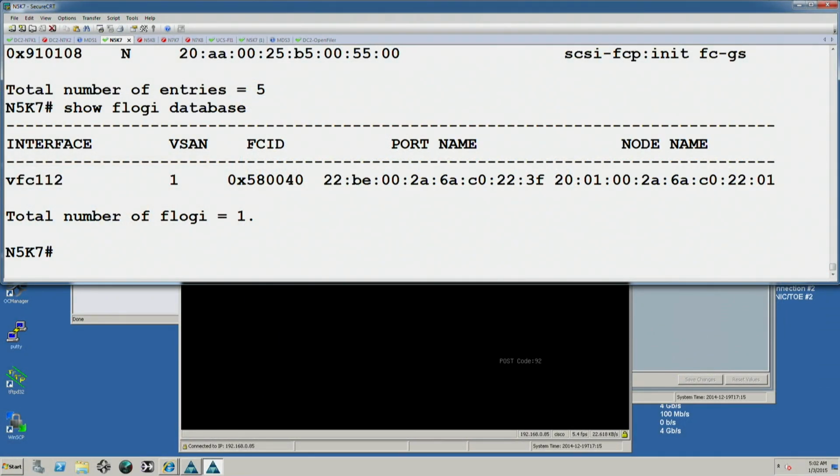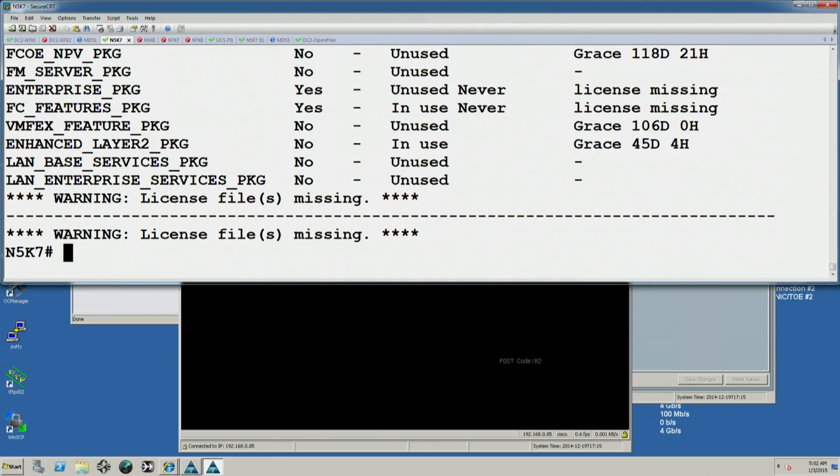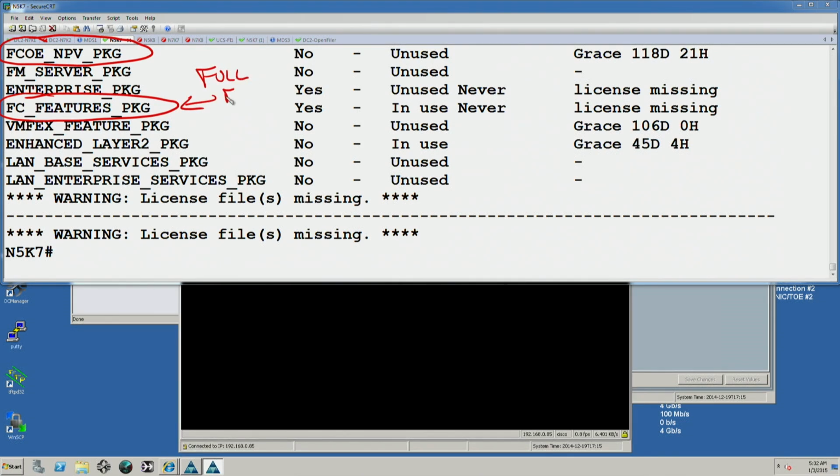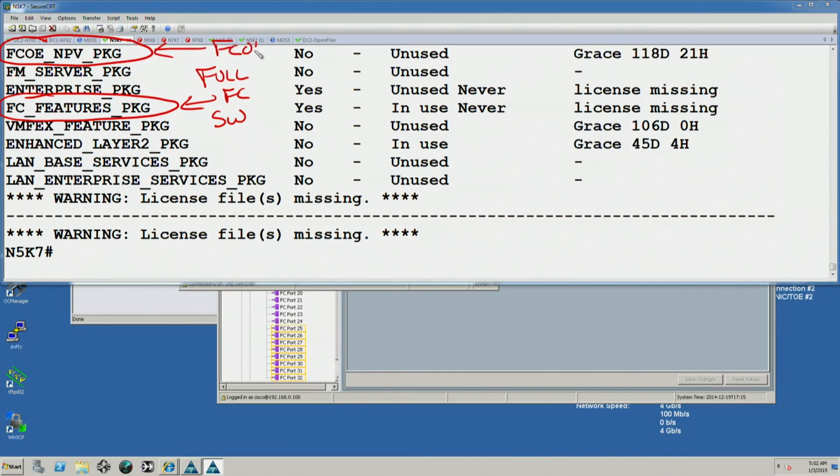Okay, while we're waiting for this to boot, there were a couple questions. One is, does the 5K require a storage protocol license to run FC, FCoE, both, or either? There's two different ways you can do it. If you look at the show license usage, there is an FCoE NPV license and there is an FC features license. Now this one here is the full FC switching license. This one here is just FCoE that connects to an NPIV switch.